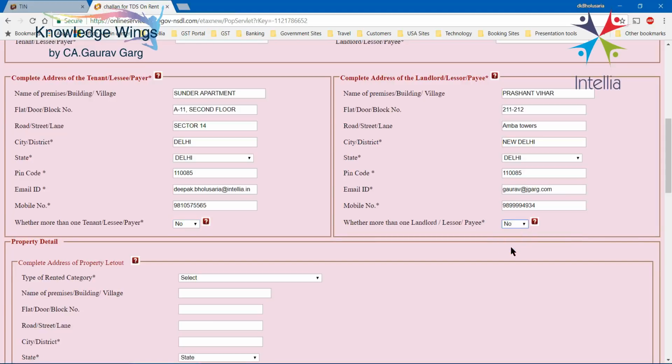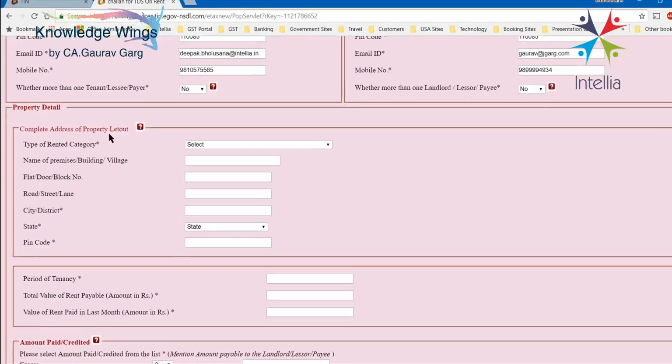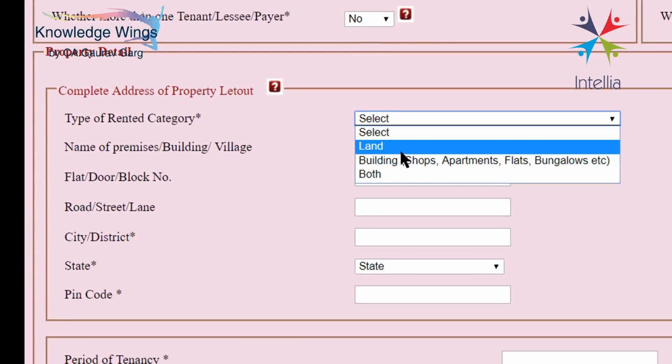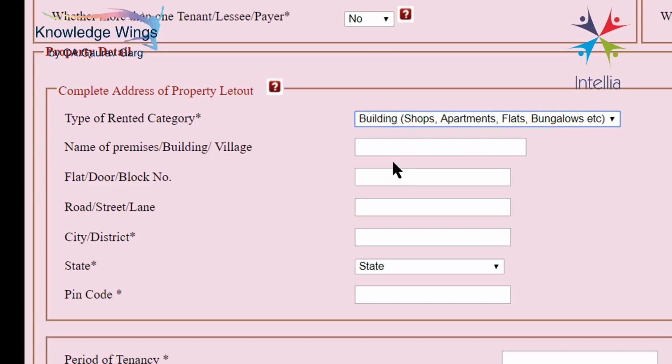So let's say I have selected no. Then next it is asking for the complete address of the property which has been let out. Again, when I select the type of rented category, you can see land, building or both. So I have to select the correct option for me. Generally we are dealing with buildings or flats, so I have to select building. Then I have to enter the exact address of the property. So I have entered the address.